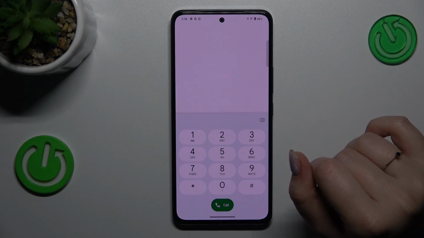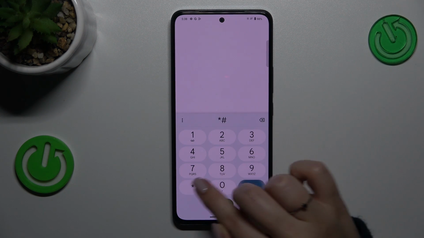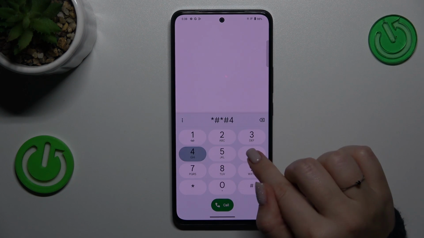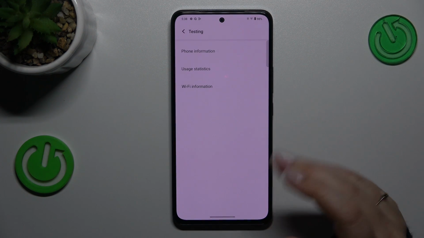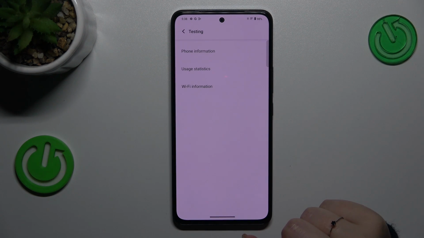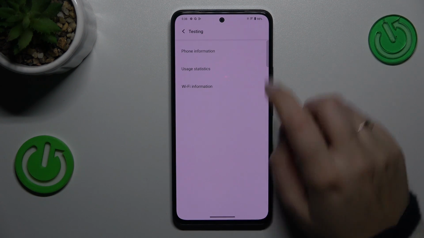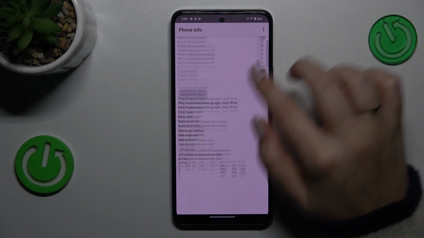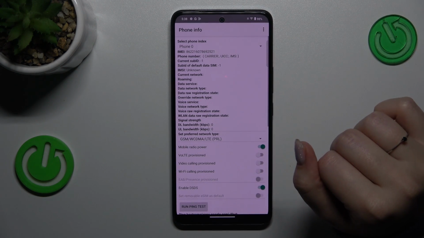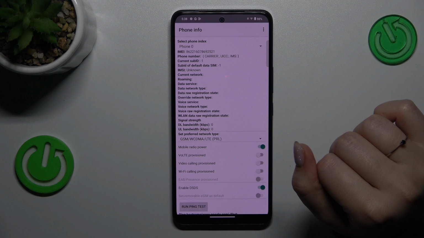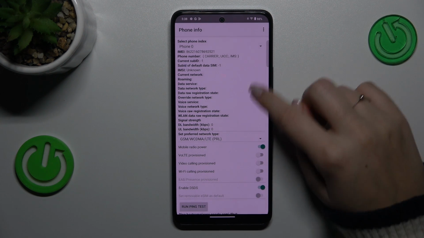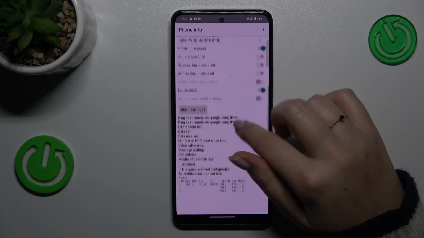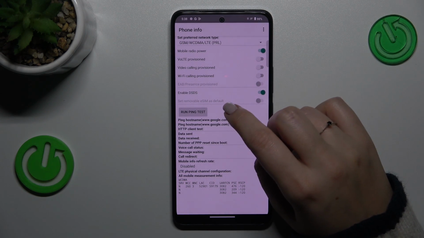Let's go back and another code, which is *##4636###. And there we are in the testing mode, so we can check the phone information, usage statistics, and Wi-Fi info. Just tap on this option, and here we've got the information like the phone number, data service, or voice service. You will be able to check the information if you've got your SIM card inserted.